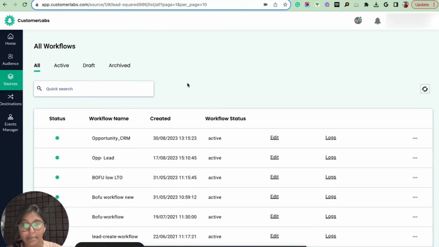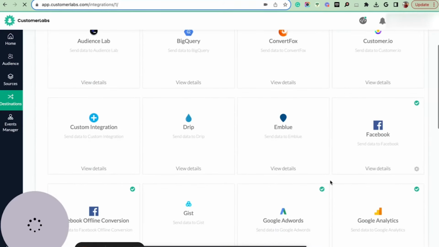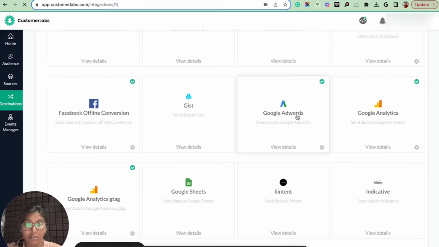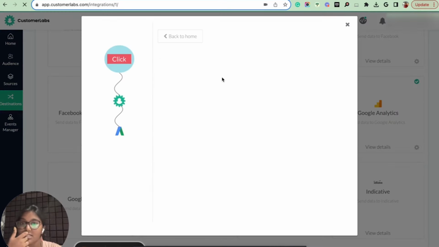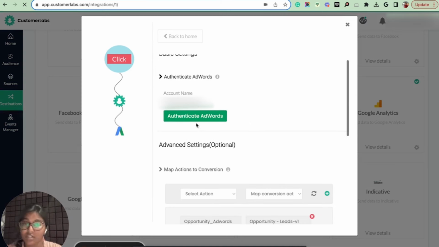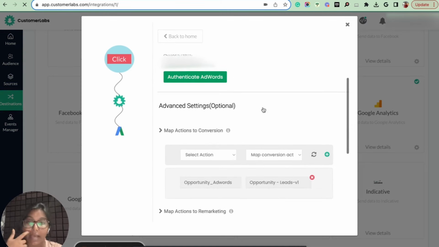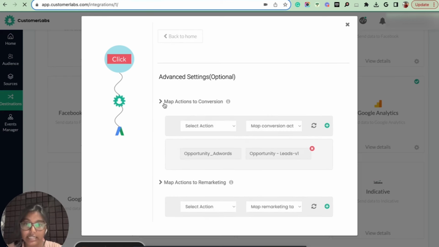Now the last step is to send this particular workflow as an event to Google Ads. For that, what we have to do is click on destination. Here, click on Google AdWords. First thing is that you have to authenticate your Google Ads account with CustomerLabs. For that, you just have to click this button and connect your Google Ads account with CustomerLabs. If you come down, you can see this section called Map Action to Conversions.